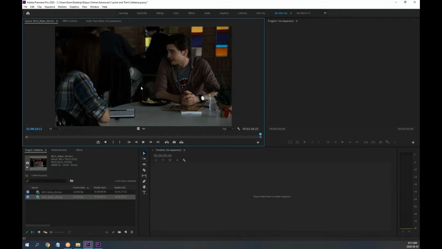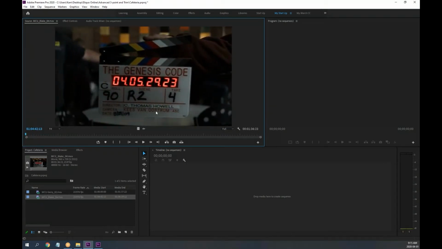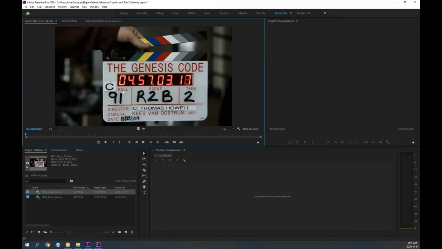So you guys saw this particular take 90, scene 90 from that camera angle. And this is roll 90, scene number 2, take number 4. And this clip is called Blake, because that character name is Blake. Now we're gonna look at the different take. This is scene 91, take 2B, and let's take a look at this one.